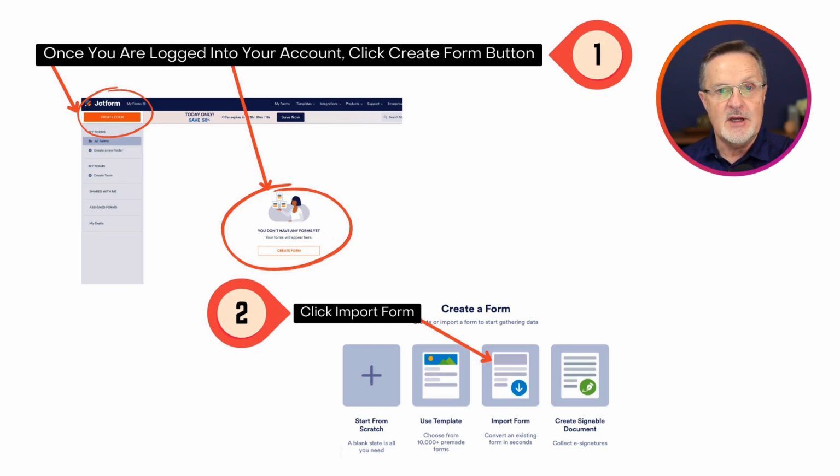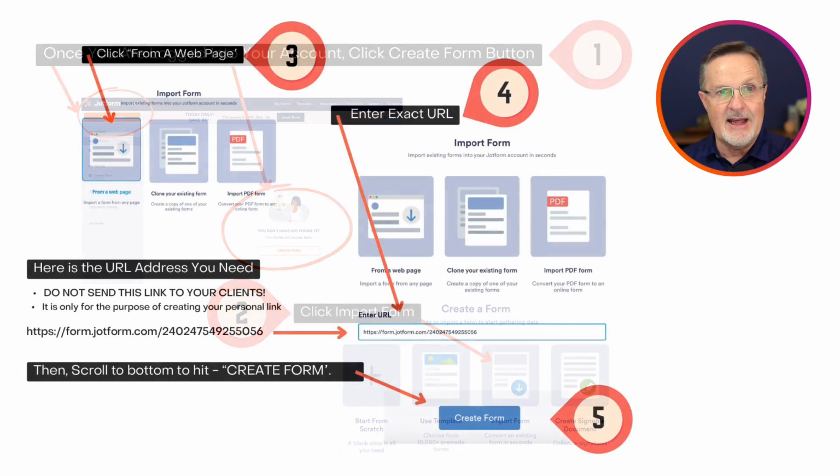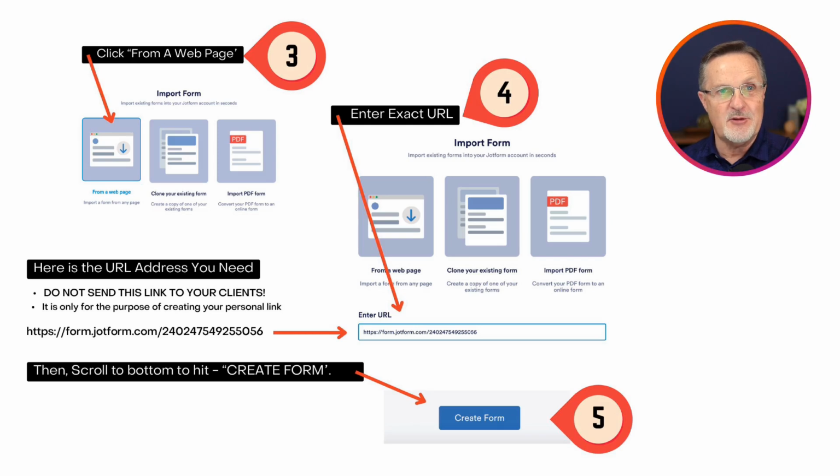Step number 2, click on the button that says Import Forms. So Import Forms, once you click that, it'll bring you to step number 3, and that is to click From a Web Page. Once you do that, then you're going to be brought to the point where you're going to enter exactly the URL of the master JotForm.